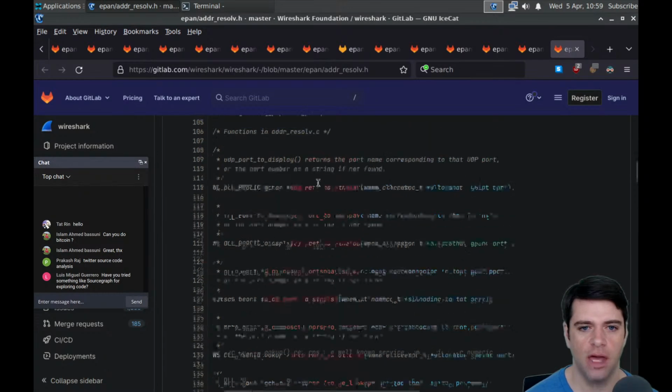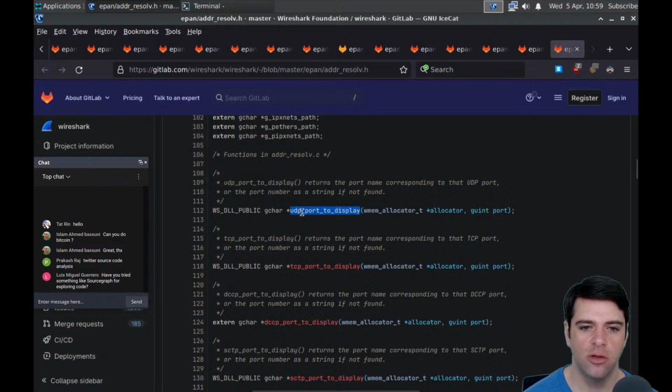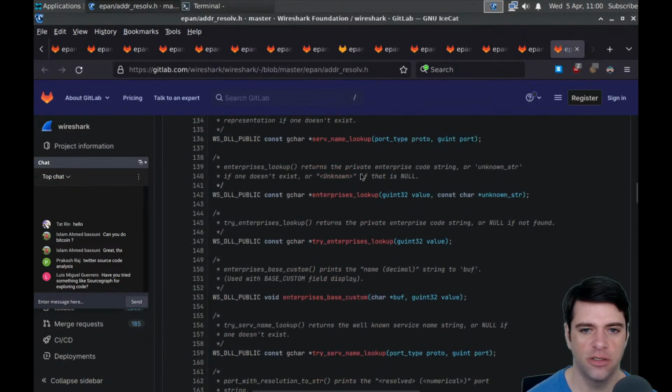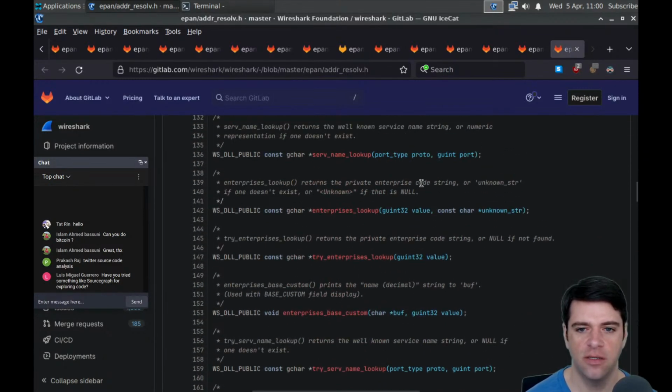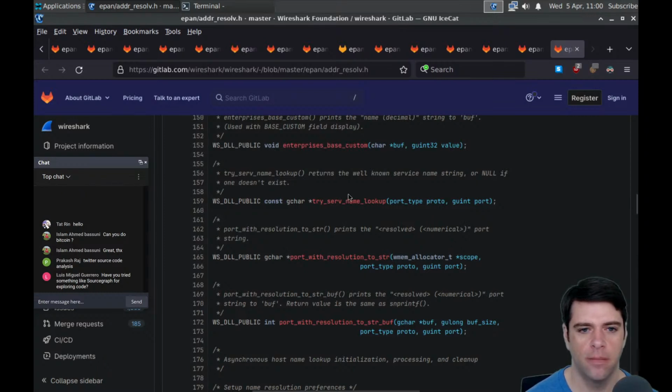And then we're in the header, so we don't get implementations, but we get like the API functions. So we can take the UDP port to display, returns the port name corresponding to that UDP port, or the port number as a string if not found. The more display port stuff, enterprises lookup, returns the private enterprise code string or unknown string. I don't know what private enterprise code is. Try serve name lookup, returns the well-known service name string. Okay, so if it's a well-known service, you can look up its name from, I guess, its port.